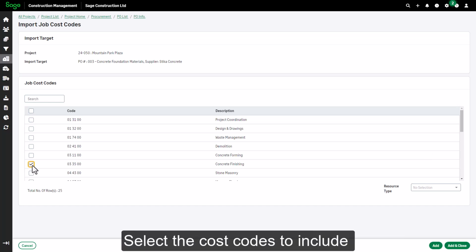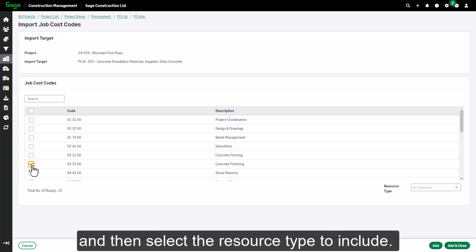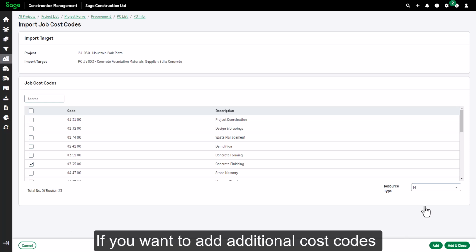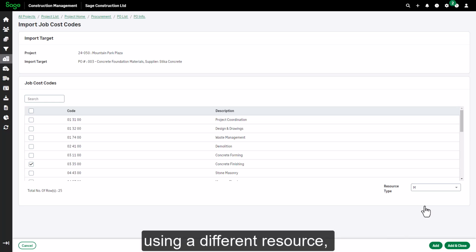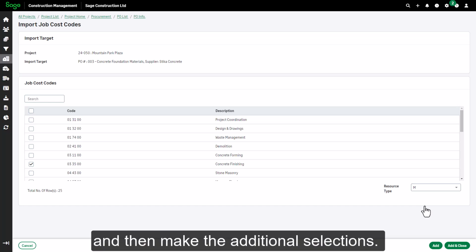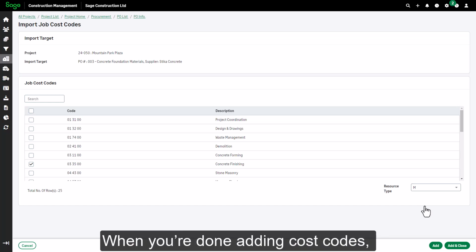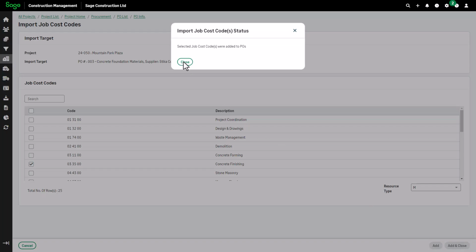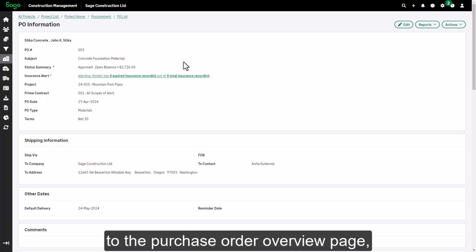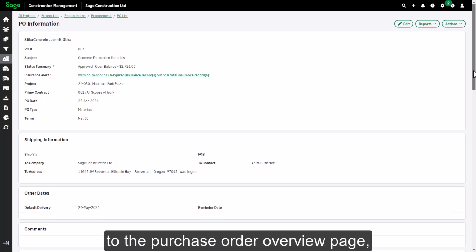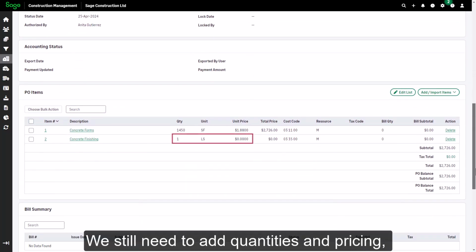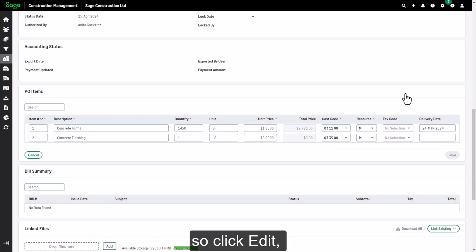Select the cost codes to include in the purchase order, and then select the resource type to include. The same resource will be applied to all items. If you want to add additional cost codes using a different resource, you'd click Add, and then make the additional selections. When you're done adding cost codes, click Add and close. This takes you to the purchase order overview page, and you can scroll down to see the individual items. We still need to add quantities and pricing, so click Edit and add the information.